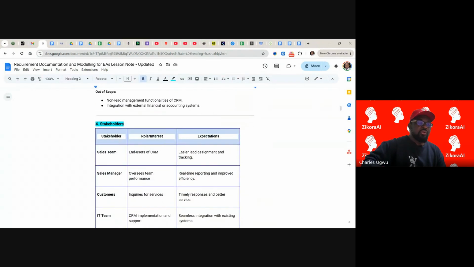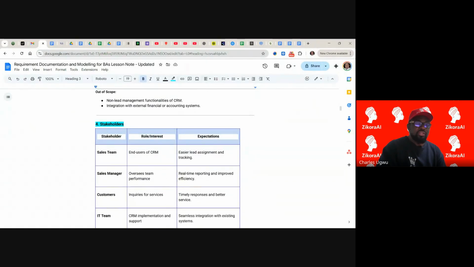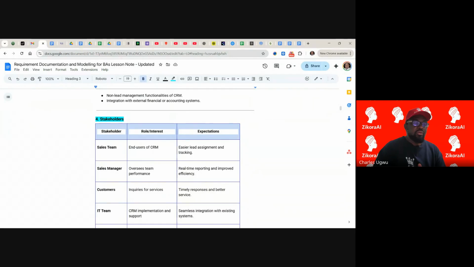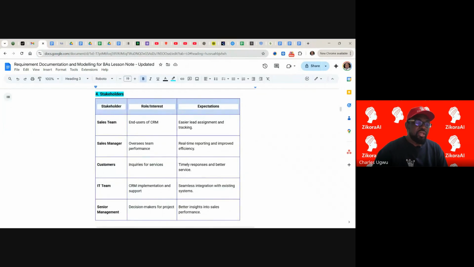So now we want to understand the stakeholders. Like I said, we need to create the stakeholders. Who are the stakeholders? And what are their interests? And what are their expectations? I spoke about it early. So now we see the list of stakeholders. In this stakeholder list, we have the sales team, the sales manager, customers, the IT team, and senior management. These are different stakeholders.